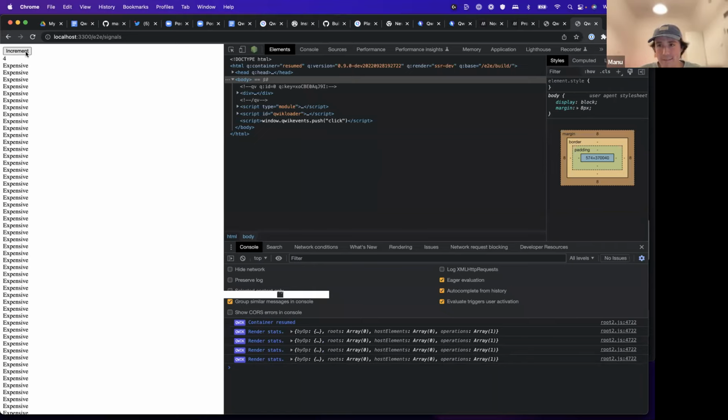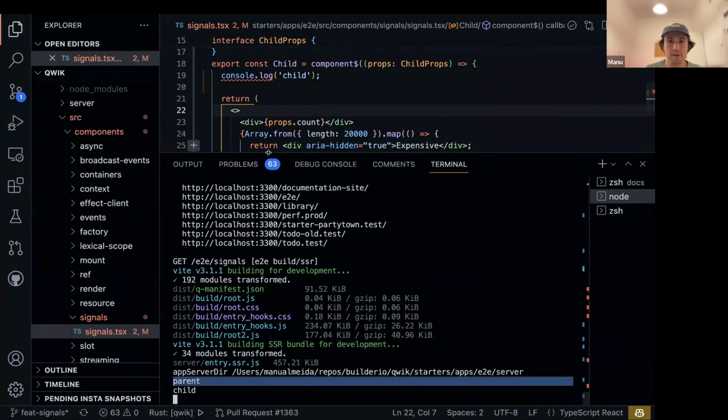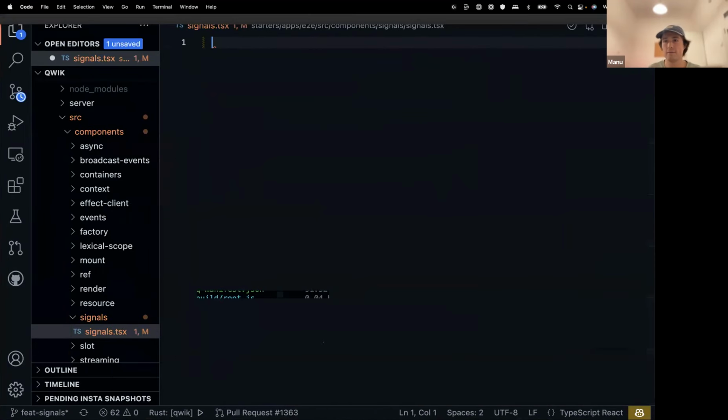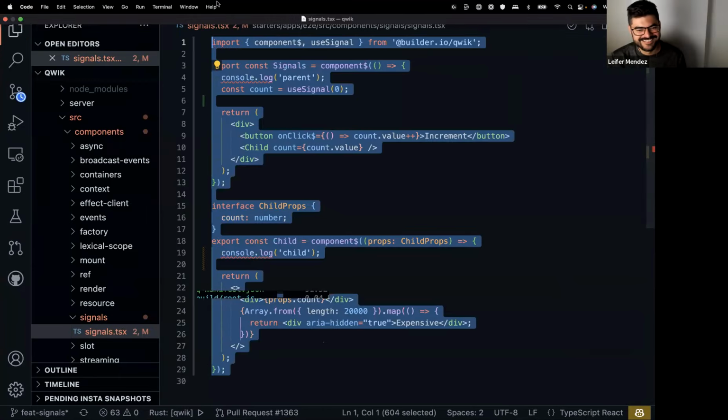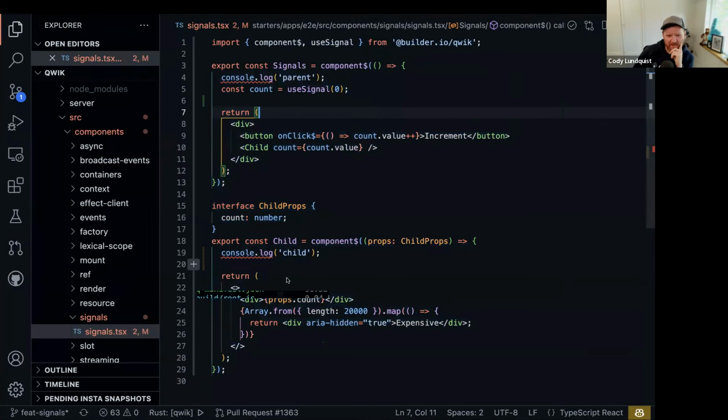Qwik in this case will be able to not download any of those components. It doesn't download anything. All this code could be removed. Can you repeat again? So what's updating it then?